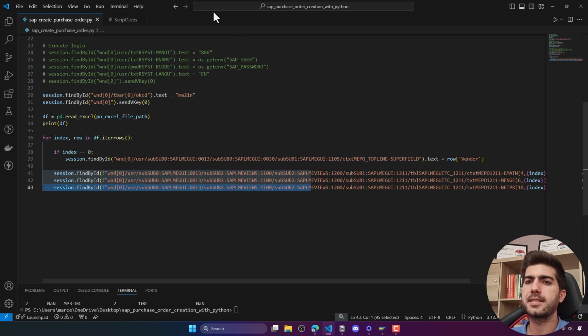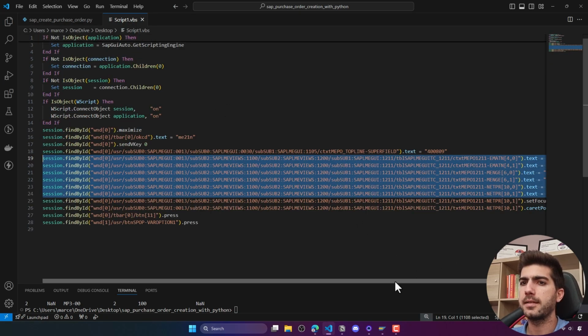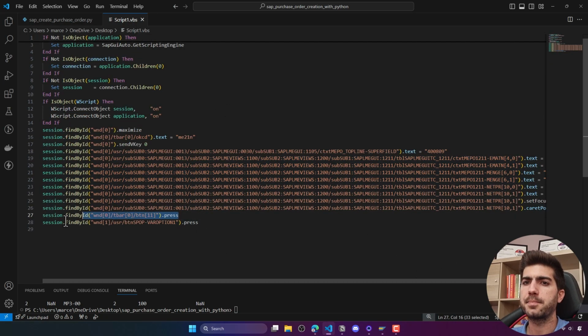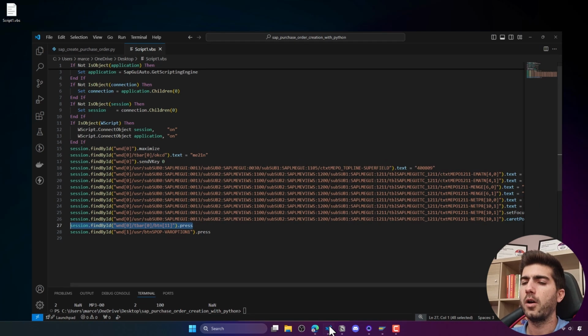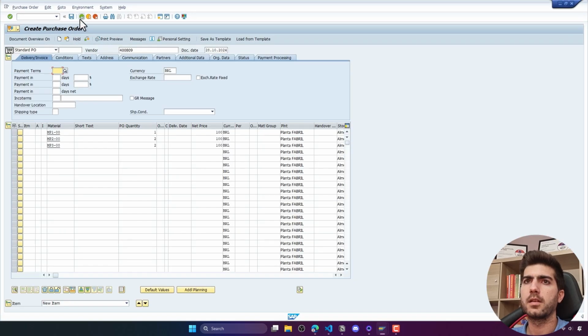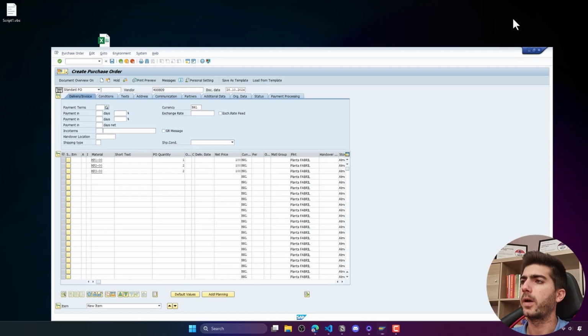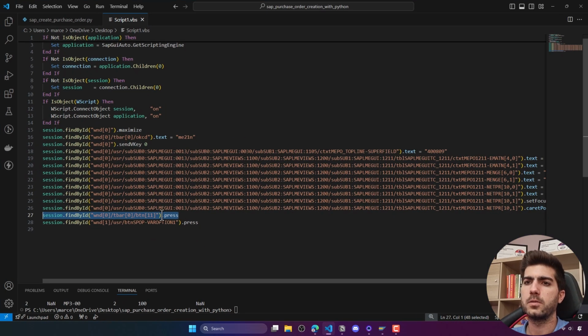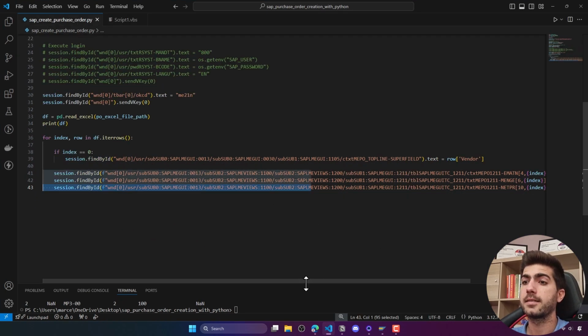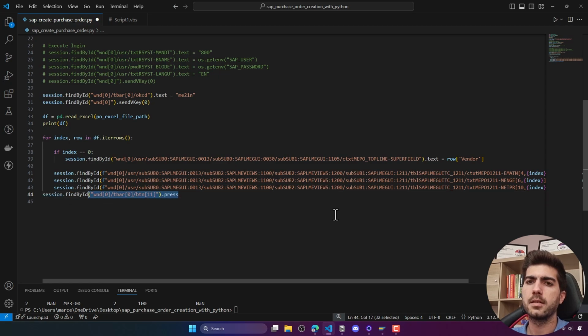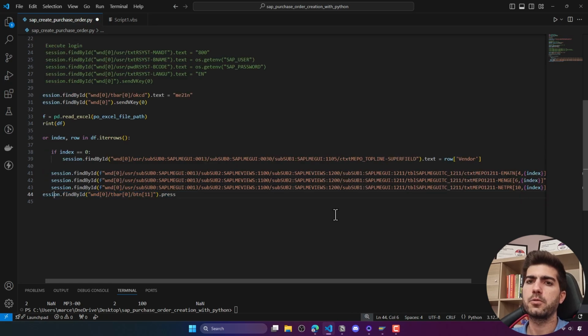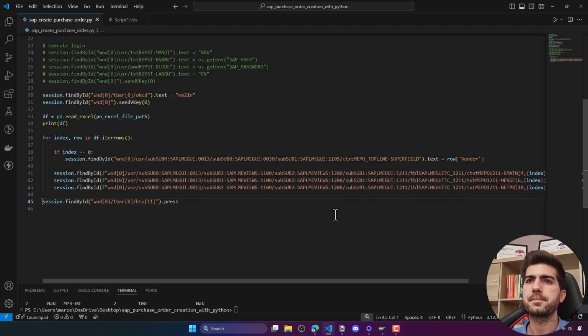And well, now the next step is to submit, to create the purchase order. So what we'll do for that is this press that we can see, which basically sends a click on this button that saves the PO. So let's copy and call that after the loop, so outside of the for loop. That's very important. So like this. So now I'll just give an enter here.